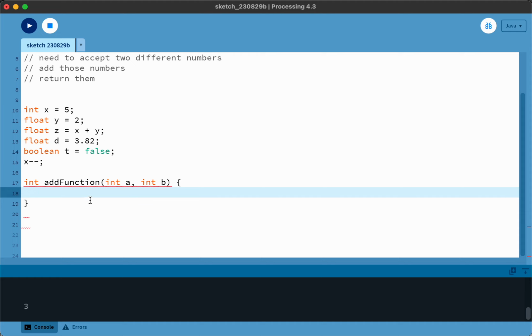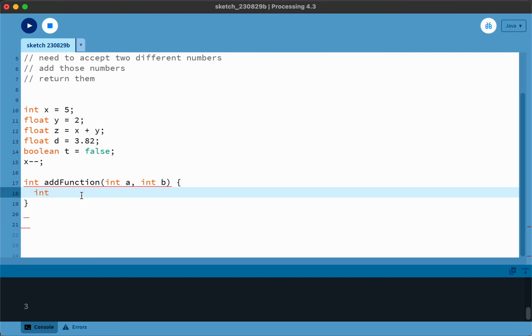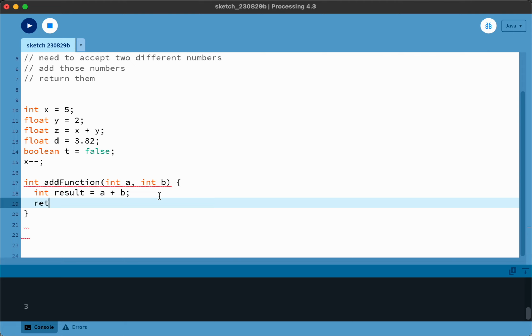So our addition function, what do we want to do? Well, we want to add these two. So let's make a new variable called the result. It's going to equal a plus b. Again, these are declared here, so we don't need to declare them here. We do need to declare result because we haven't used that yet. So the result equals a plus b, and then we are going to return the result.